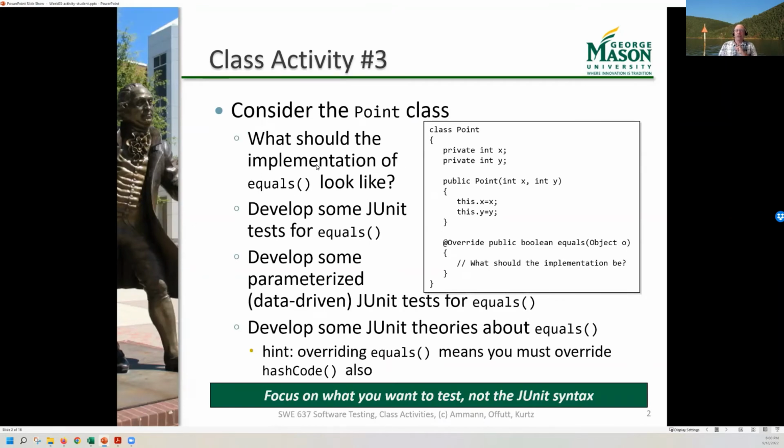All right, so what does the implementation of equals look like? Develop some JUnit tests, develop some parameterized tests. This can be different tests or it can be the same tests in a parameterized format. I don't care. Skip the theories and then we'll be back here. So I'm going to set us up for 20 minutes on this and then we'll all come back and I'll have each team do one part of this. And yes, I know there are more teams, but that's okay because there's a second section of exercises. So, any questions before we launch?